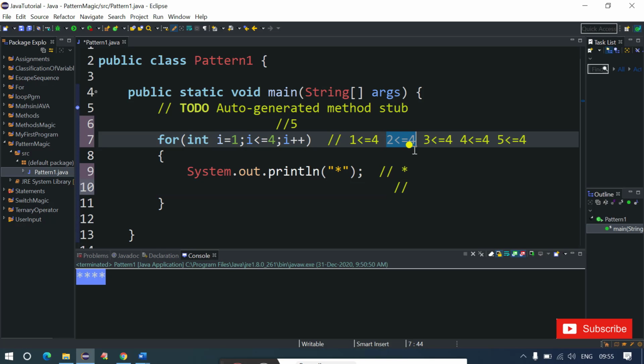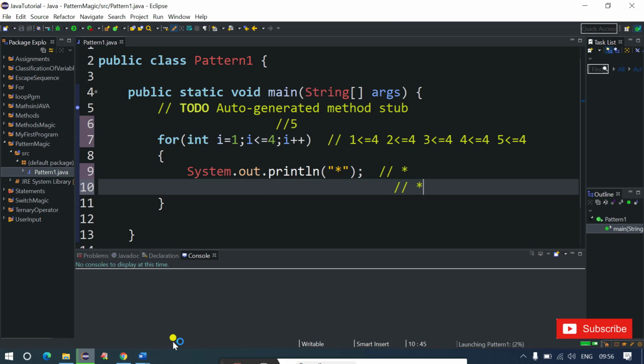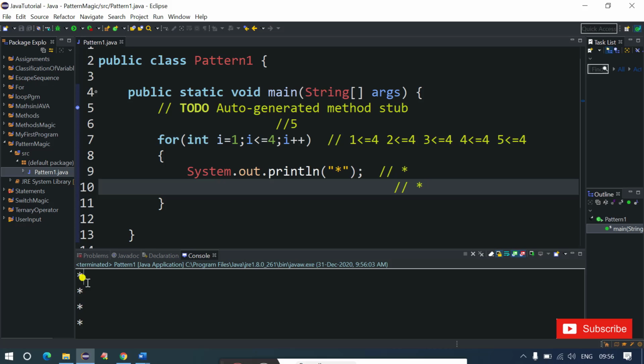2 is less than or equal to 4. Yeah, this is true. Again, it will print the star here. And you will get stars in a vertical way like this. You can see, it will print the first star. Cursor will go here. It will print the second star. Cursor will go to the third line. It will print the third star. Again, the cursor will go here. It will print the fourth star.